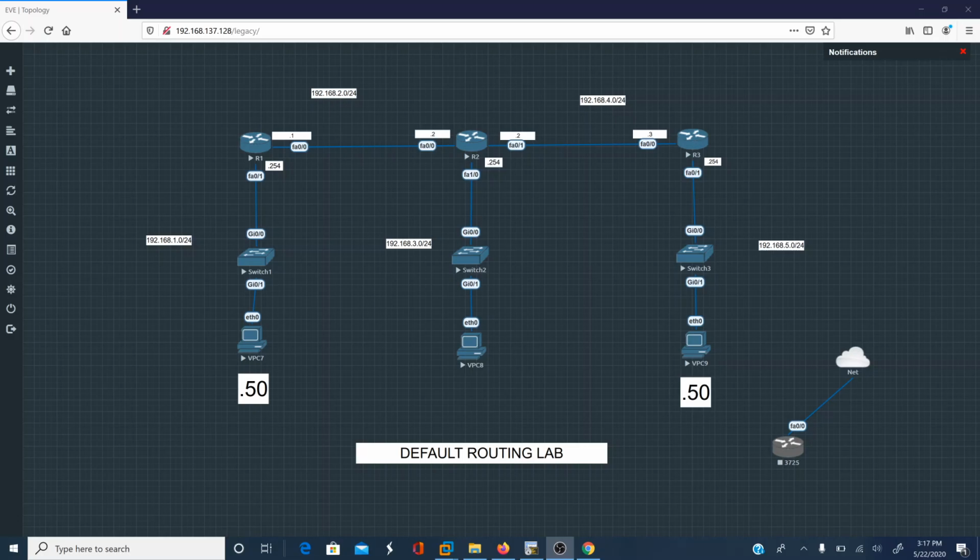Today I wanted to do a default routing video for you guys. Earlier this week we did a static route lab that turned out to be great. This one's going to be great as well. So we'll start by defining what a default route is. I like to keep things very simple.